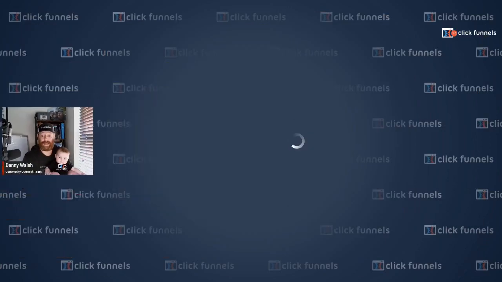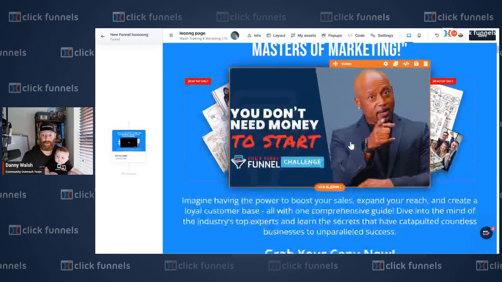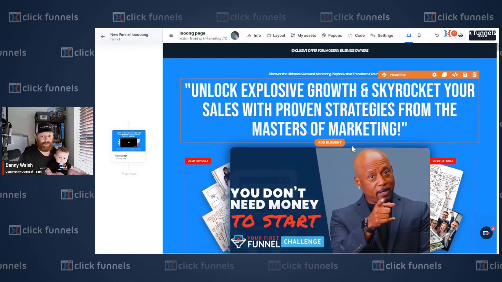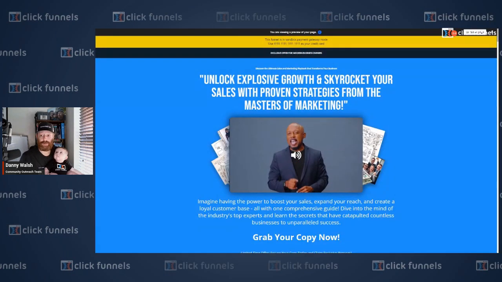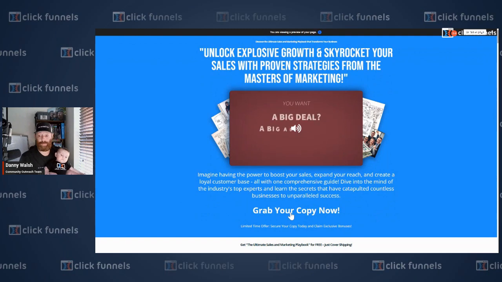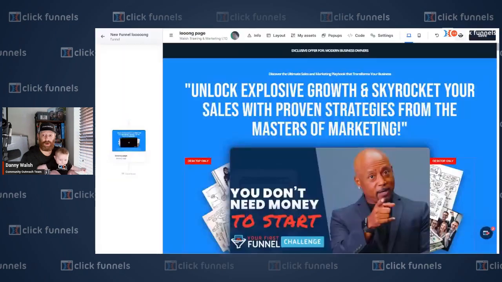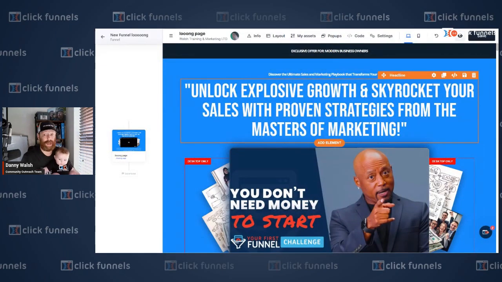So if we share my screen, this is one of the templates that's available inside of ClickFunnels 2.0. And if we preview this template, you will see that we've got a button here that says grab your copy now. And when you press the button, see how we scroll right down to the order form at the bottom? That's exactly what I'm talking about, right? So if we go back to our editor, you will see how this works.